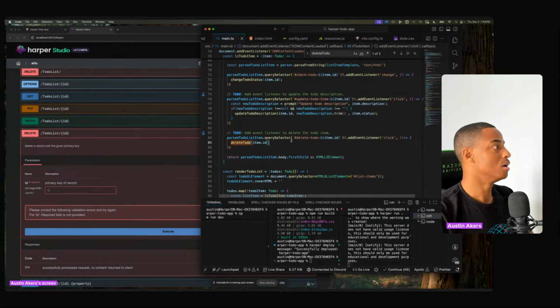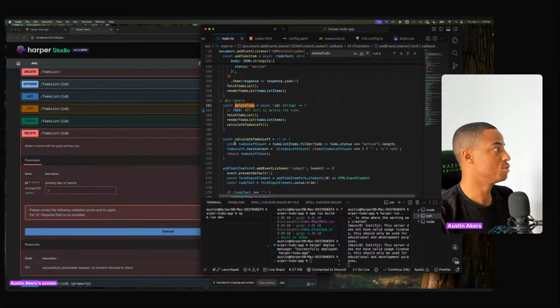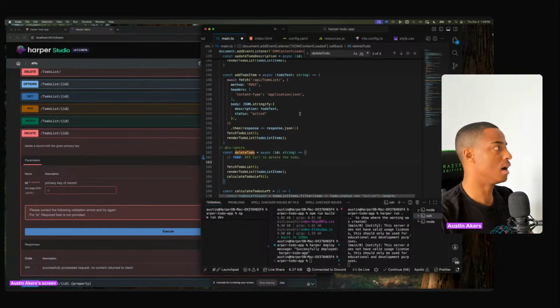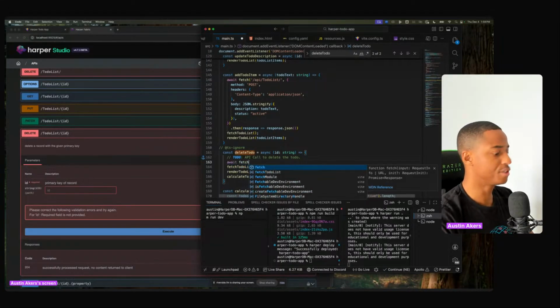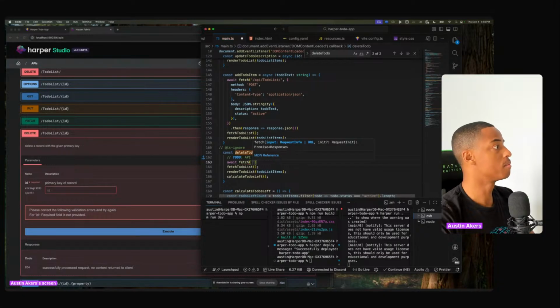So if we take a look here, let's go back to our delete to do, and let's go ahead and make that API call. This one's going to be very, very similar, but even shorter. So we'll just do a simple await again. We'll fetch. We'll do a /API/to-do list.